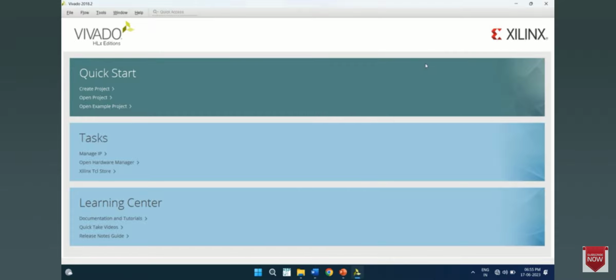the use of Xilinx Vivado tool for the design and implementation of digital logics using Verilog HDL. For this tutorial, I have considered the design and simulation of universal gates, NOT, NAND, NOR. This is the default GUI of Vivado tool. So let's start the designing.